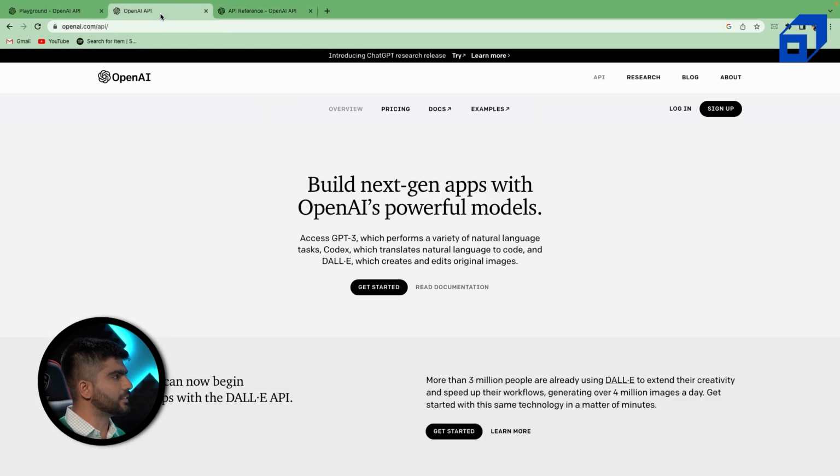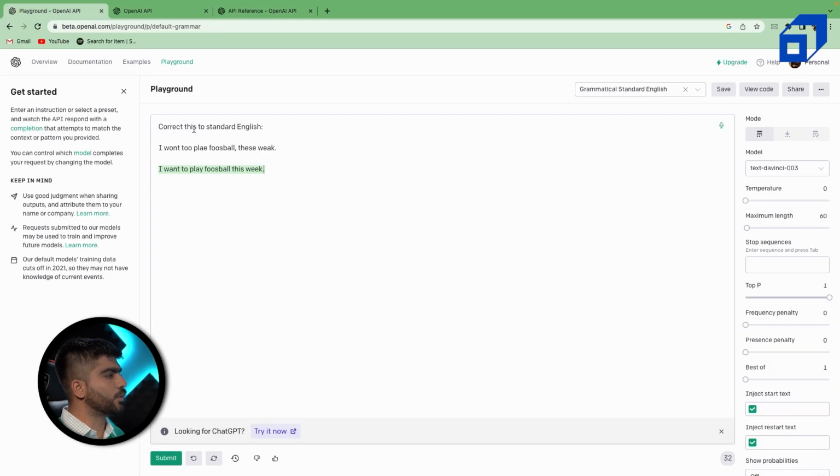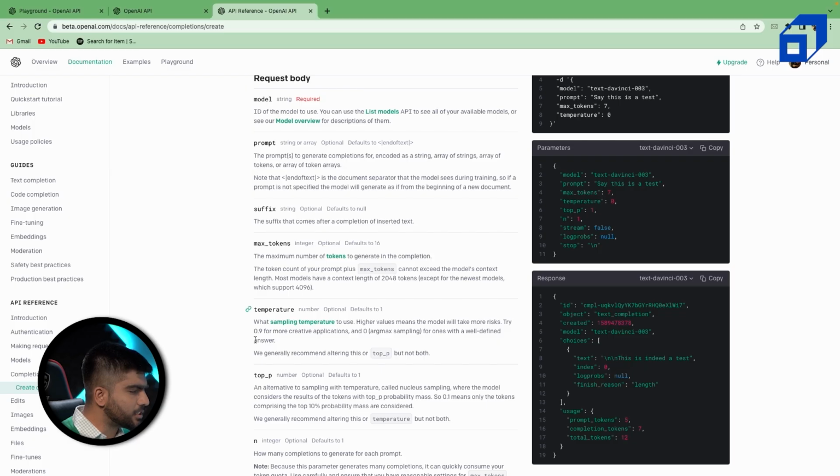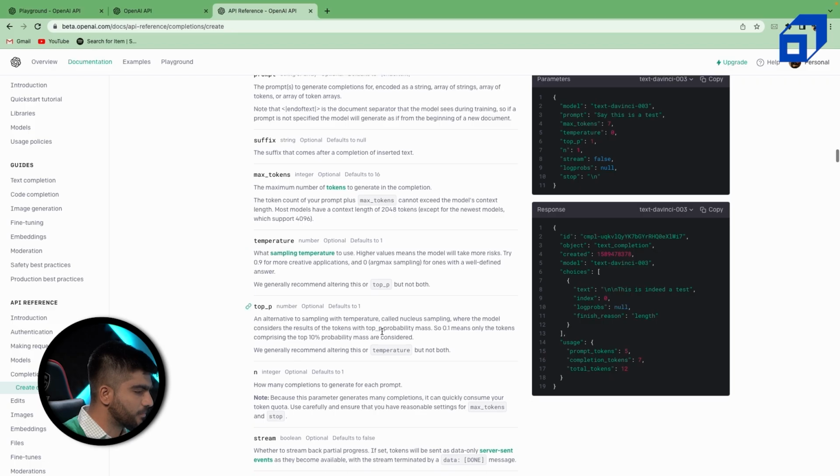For example, in this case, the prompt was "correct this to standard English: I want to play foosball this week." Okay, that was the prompt, and the completion was "I want to play foosball this week." Now, temperature seems to be interesting. Higher values mean the model will take more risk. Try 0.9 for more creative applications and 0 for the ones with a well-defined answer.